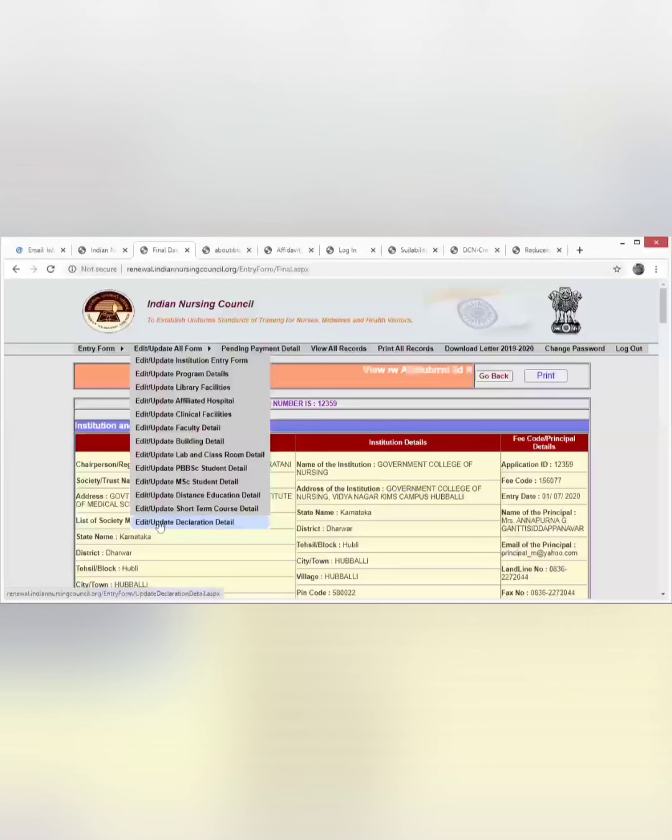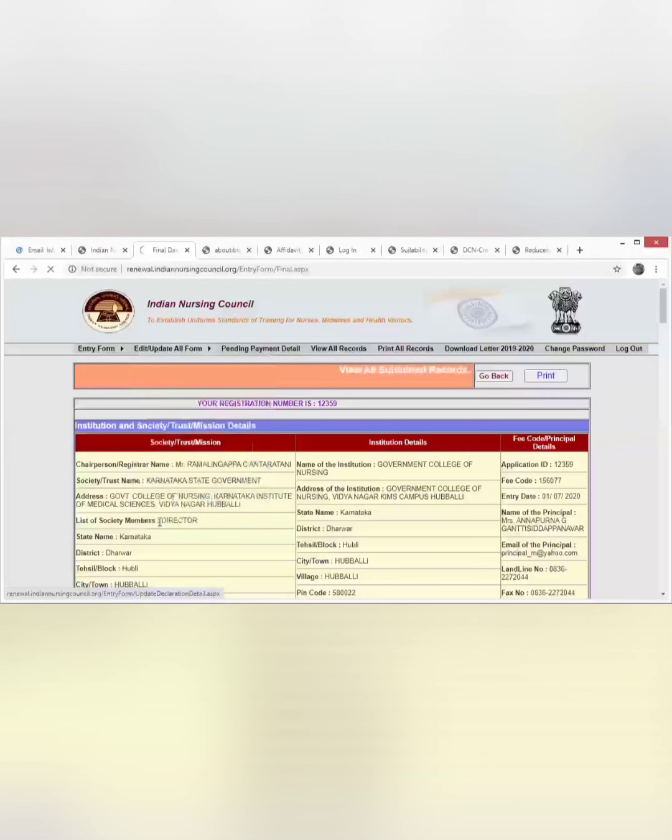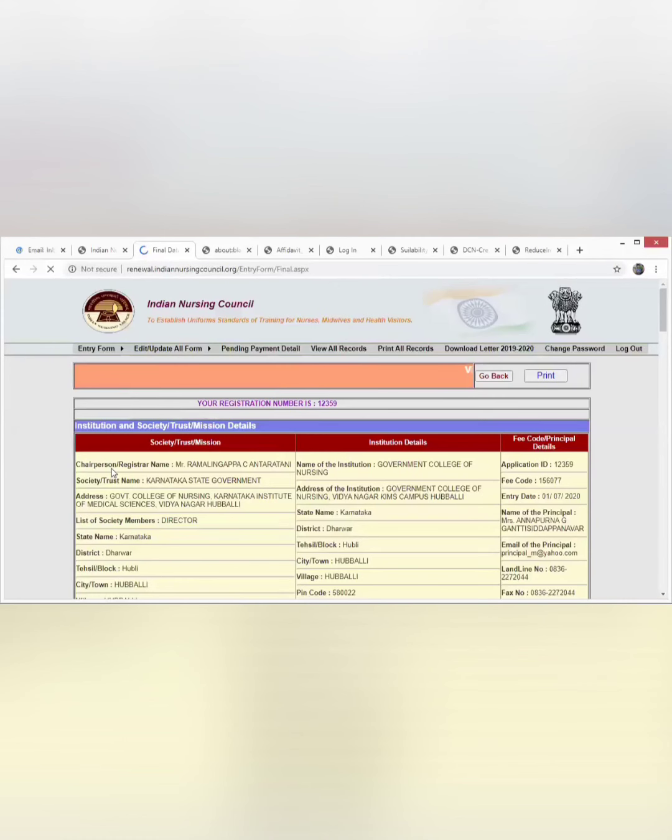After uploading the declaration details, now we'll go to view all records. In view all records, you can see what has been edited and what has been uploaded. Have you seen here? We have uploaded the declaration affidavit document for the year 2021. Before going to pending payment details, we'll look into view all records.